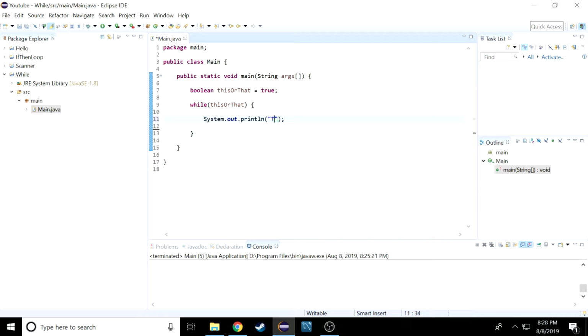So here we write true, so because this is true it should spam out true, and out here we have false, so if it's false it should only say false once. So let's go ahead and run it.